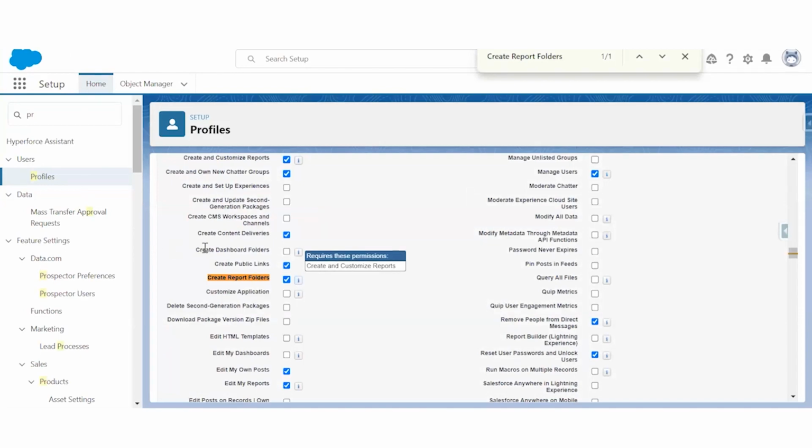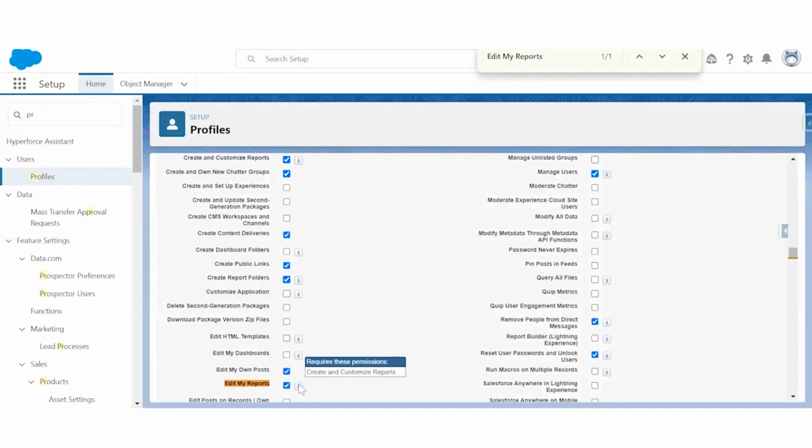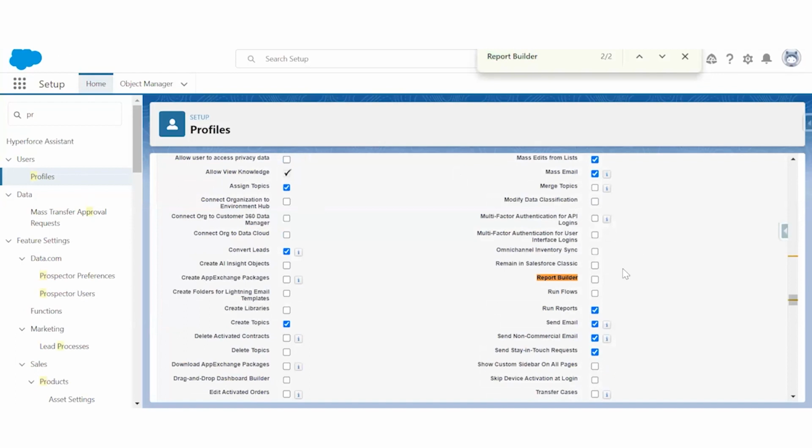Further, edit my report. This option will also be selected, I'm sure. Look at it. This is also selected so that you will be able to edit it. Report builder, you will be able to see the report builder for building the reports, the tool which Salesforce gives us by default. Enable that as well.